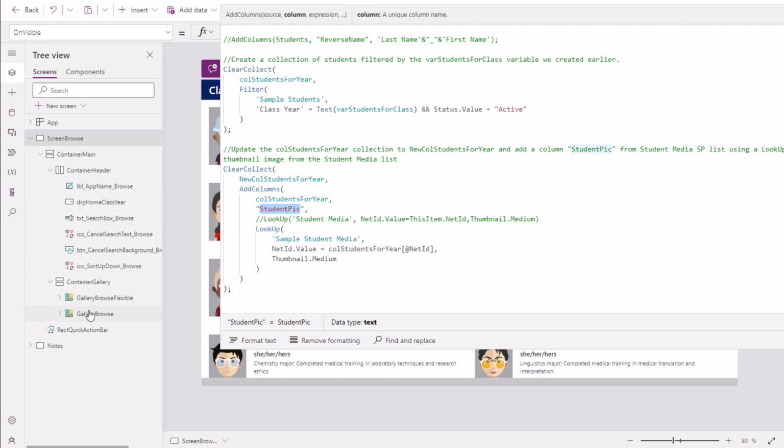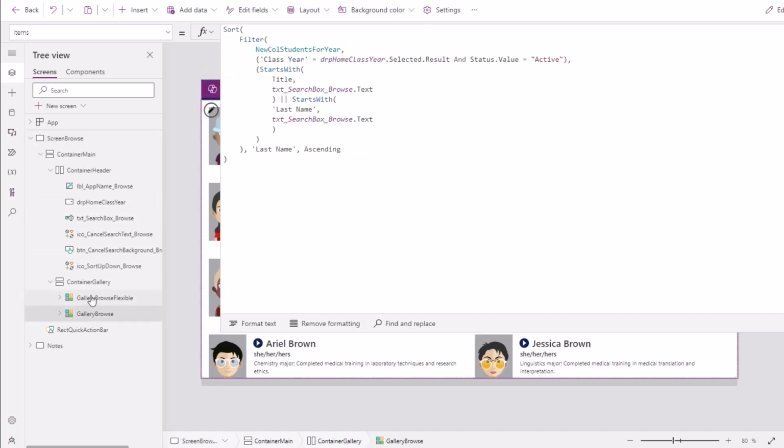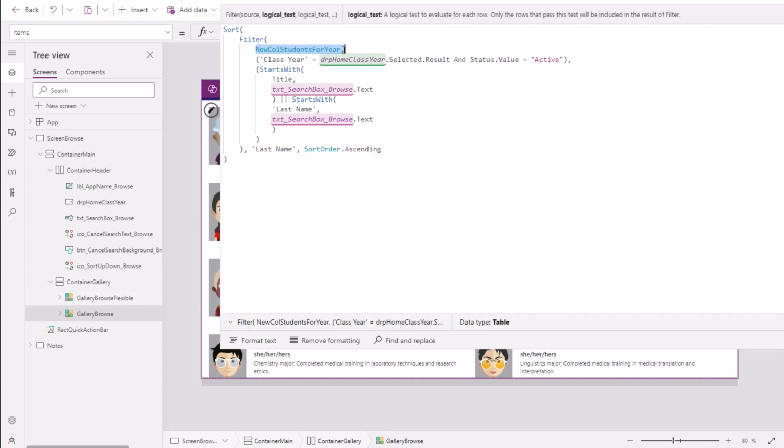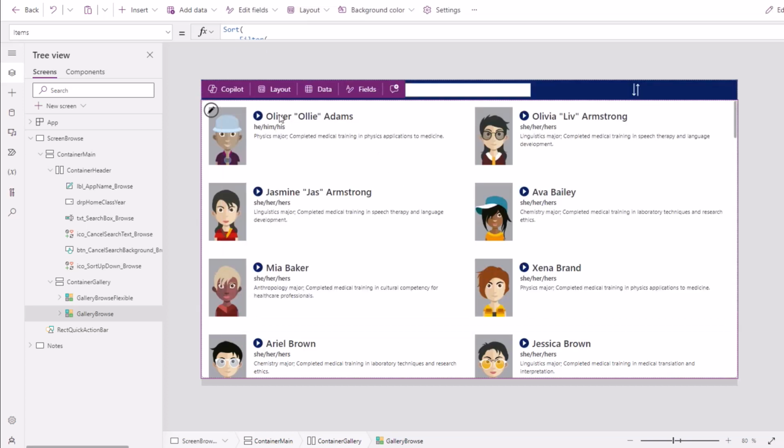All right, so let's jump to the galleries. So I have 2 galleries. They have the exact same code. The only difference is the Flex gallery is made for mobile, so it's a little slimmer. And the main gallery is the full width for a computer screen. And so in the gallery, what we're doing, we're bringing in that new collection that we created that contains the thumbnail. And then we're going to filter that by whichever class year is selected in the drop down.